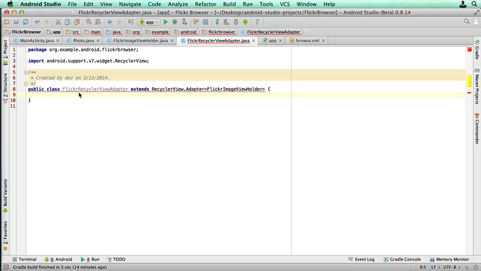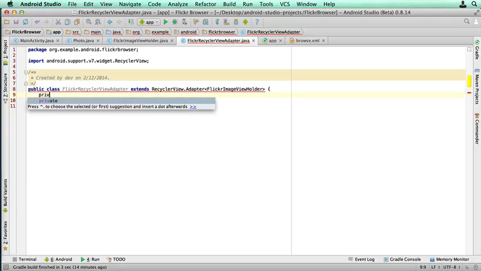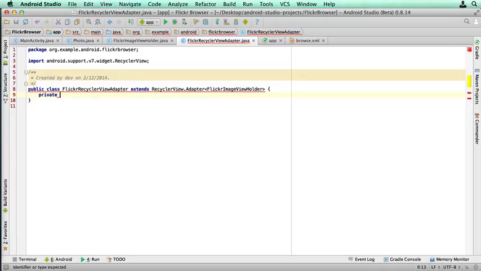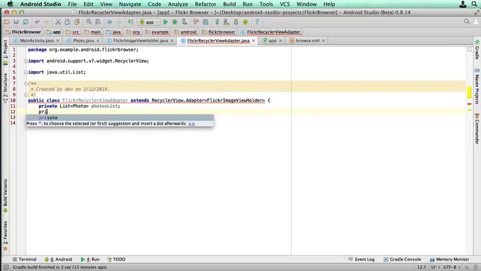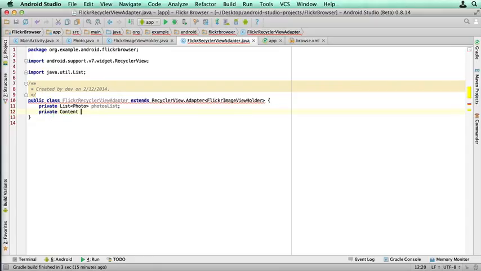Okay, so continuing on, we now need to have a list of our photos. So we're going to store that as a list of photo objects to be precise, and we'll call that photos list. We also need a context, which we'll talk about a little later. Proper naming conventions, we'll call that mPhotosList.